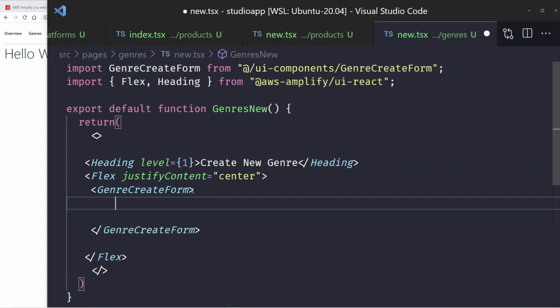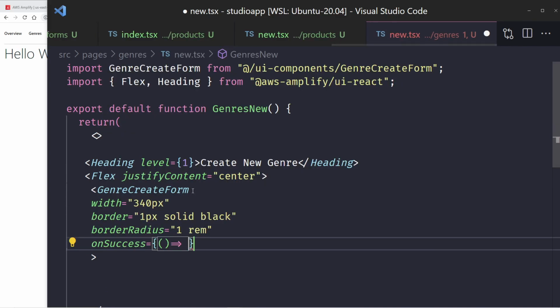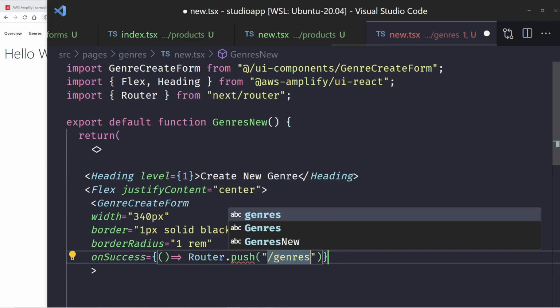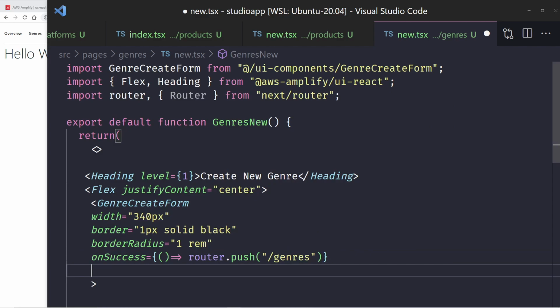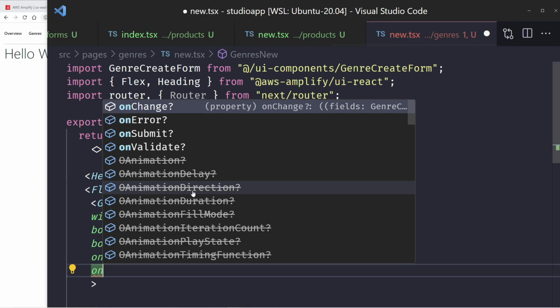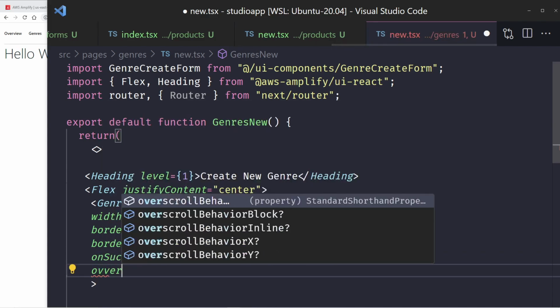And then in here, I can add in a few props. So I'm just gonna make it look a little nicer. And we're gonna have an on success, and as soon as we have it done, it's going to push here. So I'm going to add this router from Next router. And what you can see, this genre create form, we can do a lot of customization on it. It has all these on changes. So if there's an error, submit, validate, we can listen to those different events and do different things. So the on success one will trigger when we submit the form correctly. We can also do overrides if we wanted to.